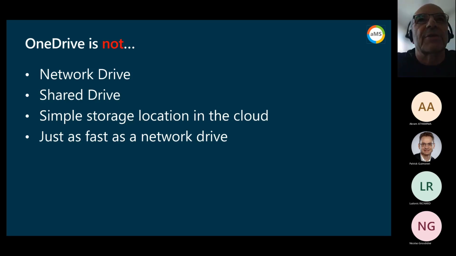OneDrive is not just a network drive. Why? It's going to the cloud and coming back. It depends on your internet connection. Therefore, it's not a network drive. But OneDrive has some good things.